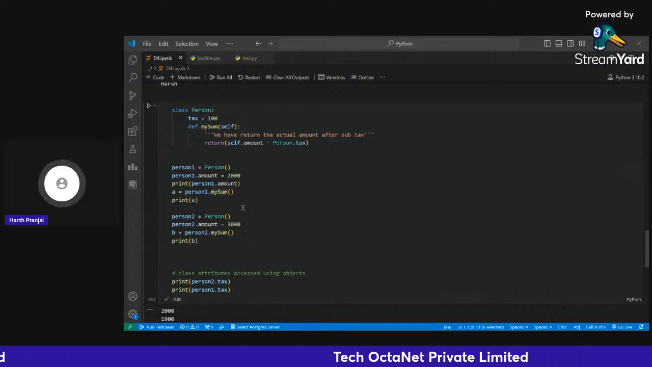I think it is pretty clear what is a class attribute, object attribute, how to call a method.